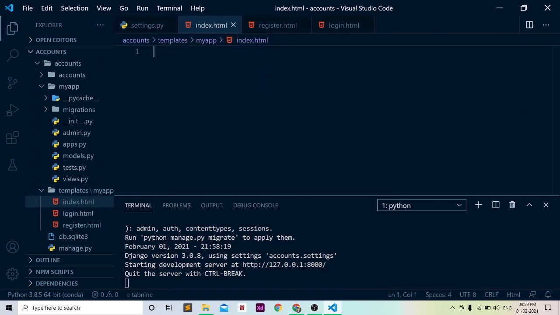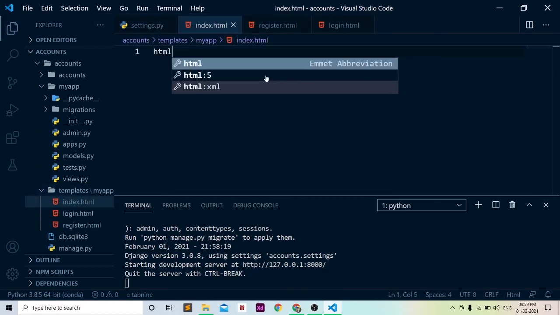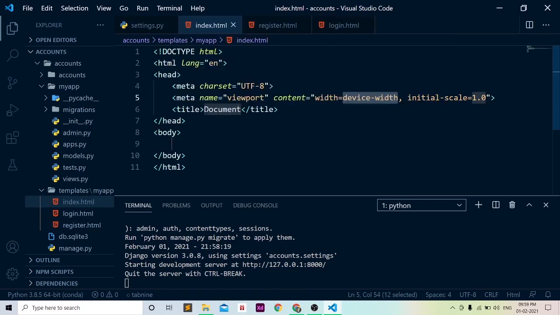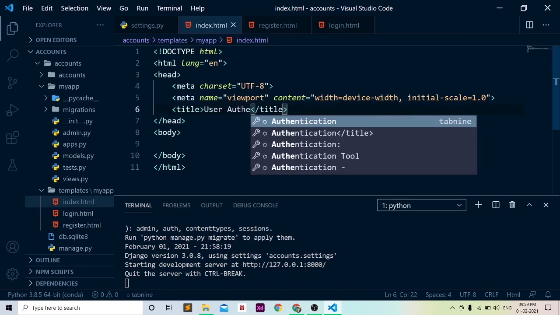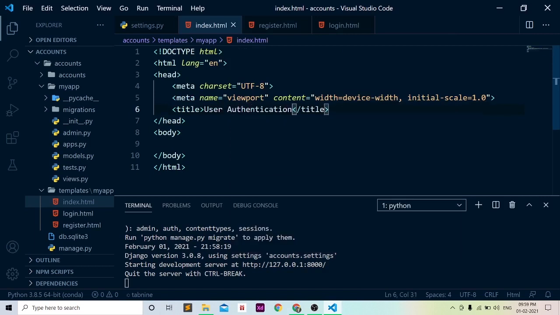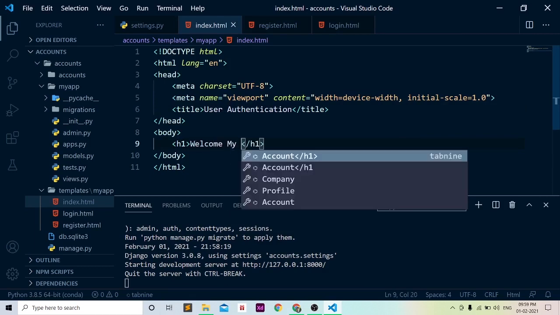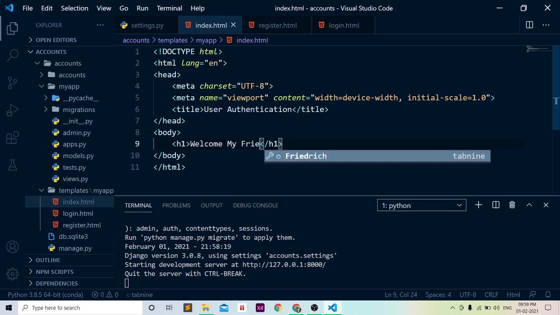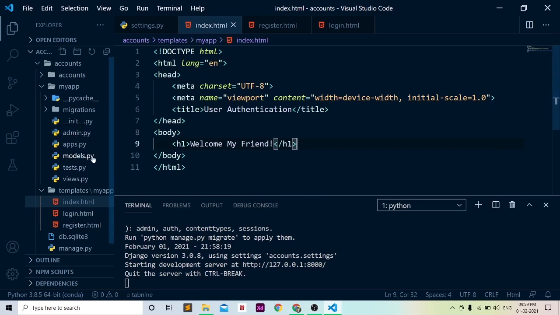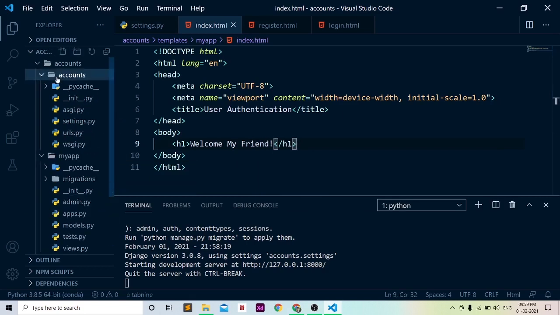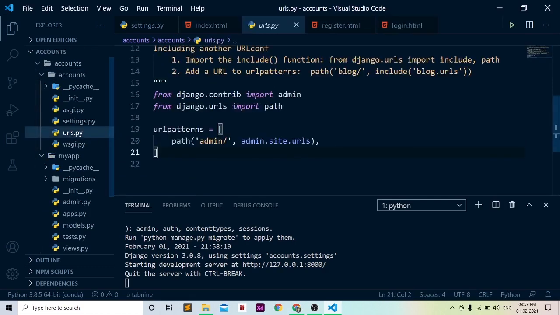Now our files are ready. Just write something in our file. We will name our title as user authentication. And in the body we will write welcome, welcome my friend. Now what we need to do actually is, in your project level urls.py file, this is the project level urls.py file.